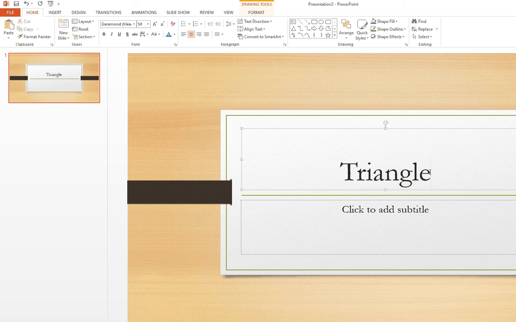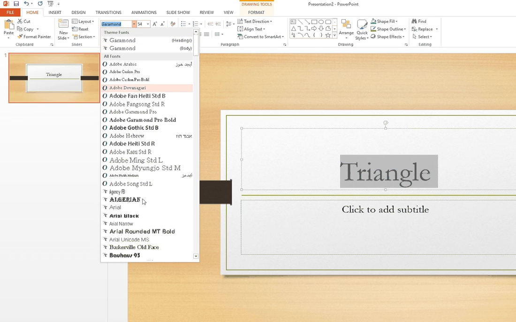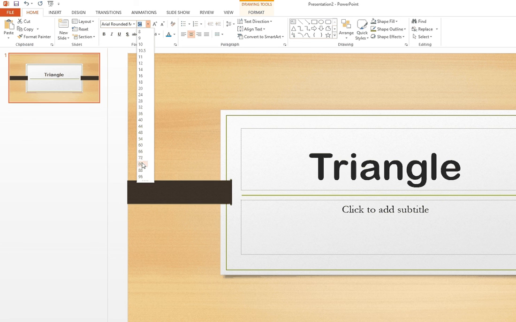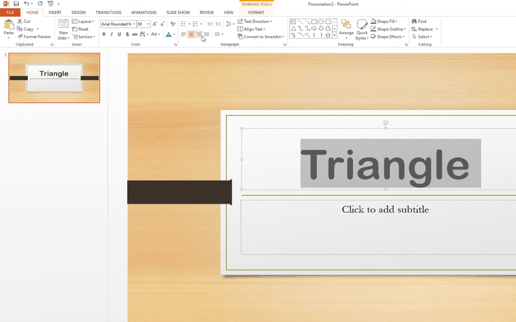So I'm going to change this font. I'm going to click my mouse and drag it over top, which is highlighting it. And then I'm going to go to the font options and I'm going to pick which one I want. I'm going to go with this one. And then I'm going to make it a little bit bigger. In order to make my letters bigger, I'm going to go up here to the font size and I'm going to click 80. Now it's still highlighted, so I'm still working on that.